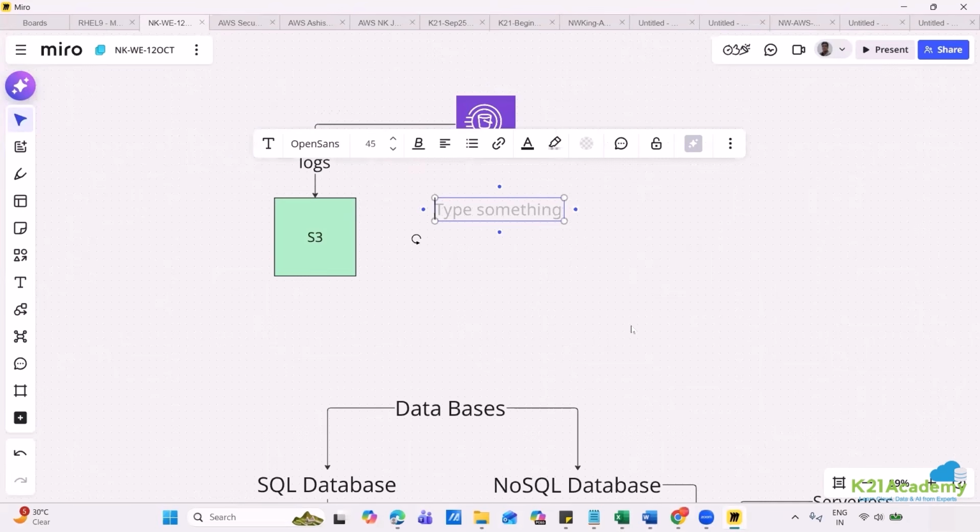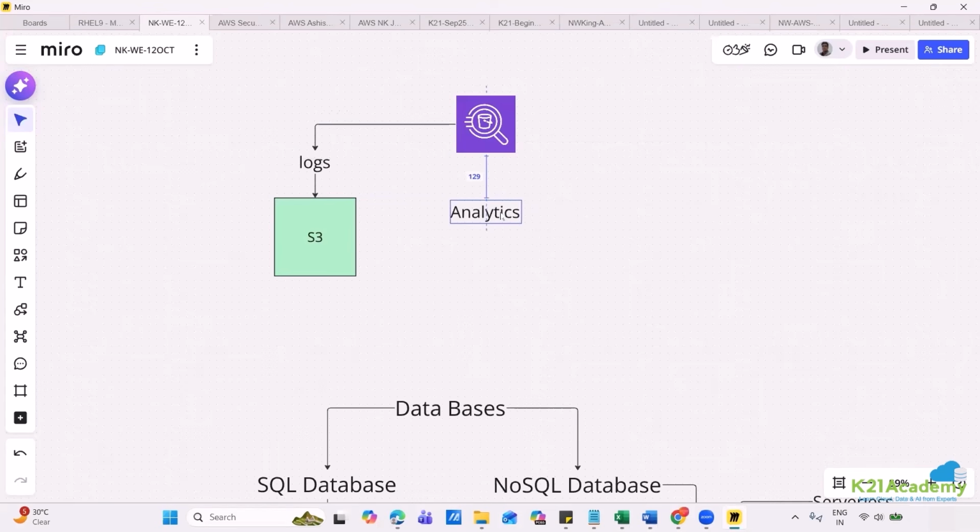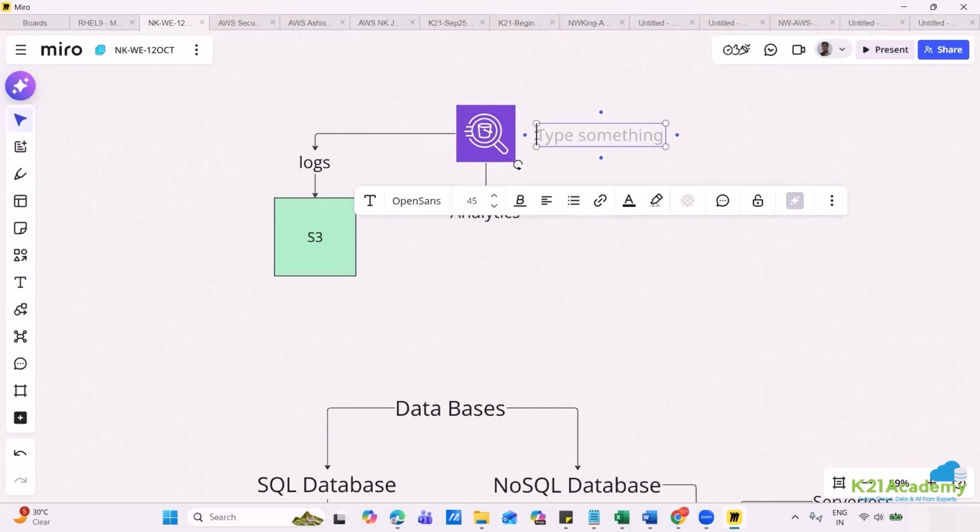Generally, we use Athena in analytics jobs. And this is very, very important for log readers as well. If you want to extract some information from logs, in that case you can use Athena.